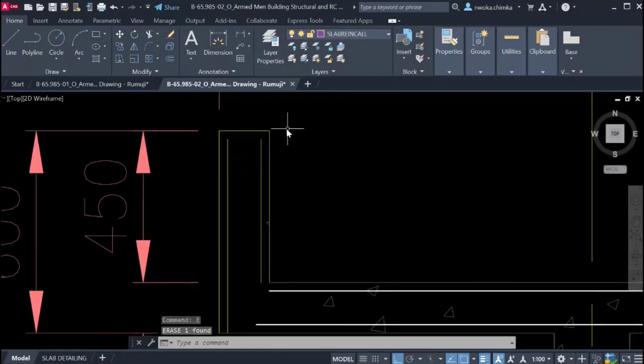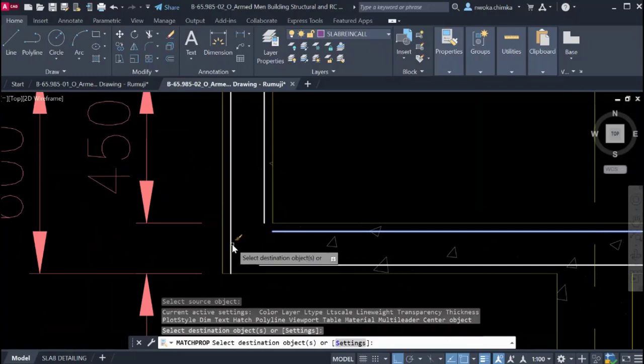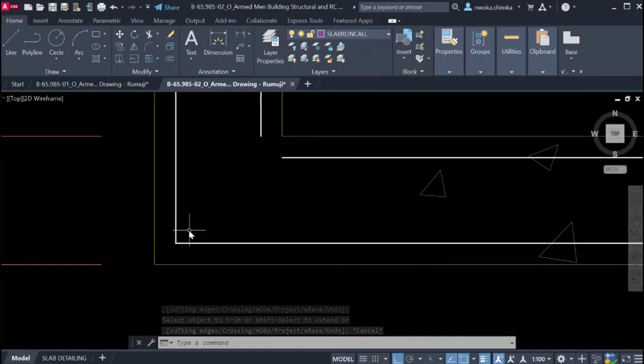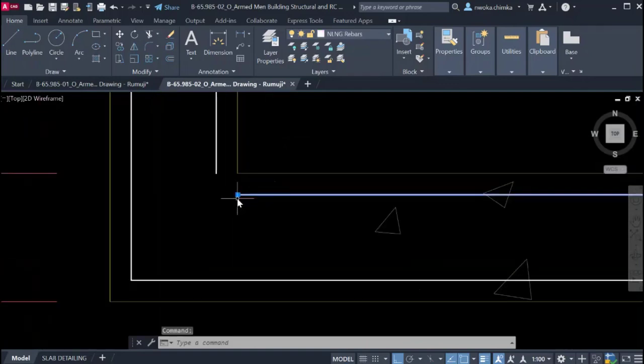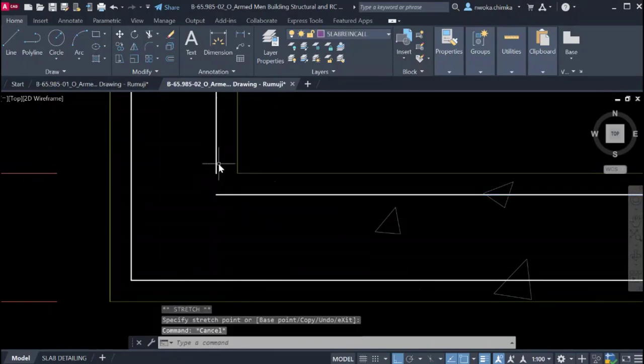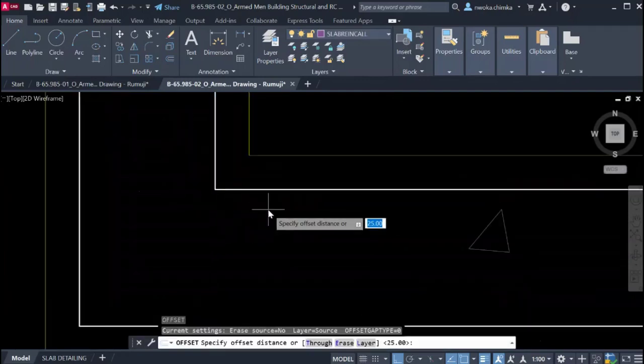I'll delete this. Now match properties to get this right, and these two. Then what I'll do next right now is to extend this to this point of concrete cover, and then I will have to trim off this right here. So the next thing I'll do is to also extend this a bit, extend this to this point, and then bring this down to this point, then offset.